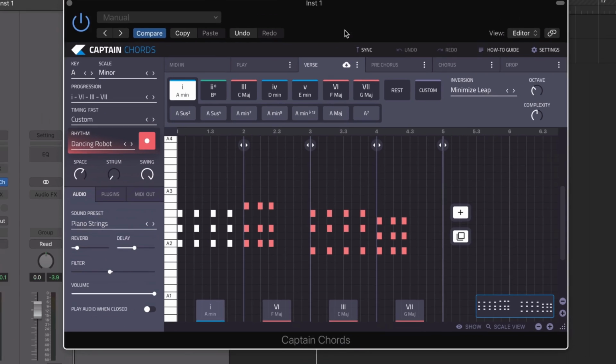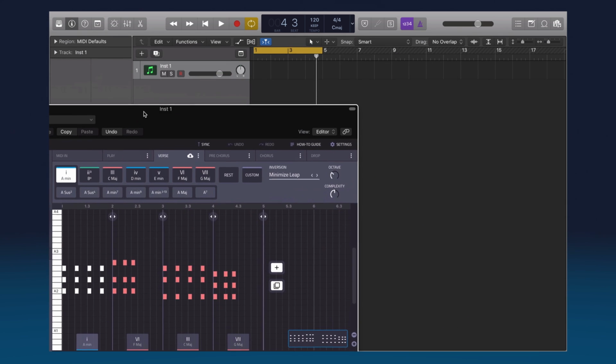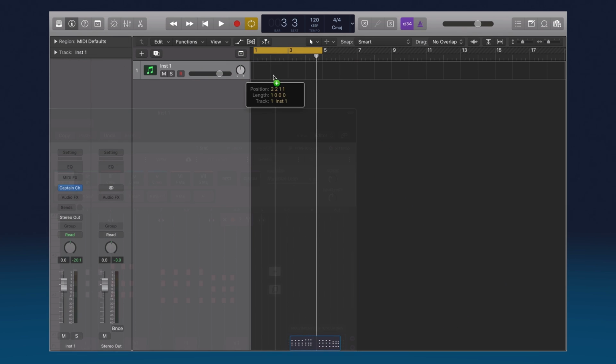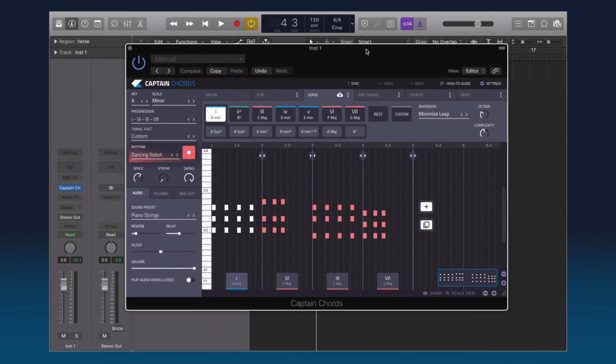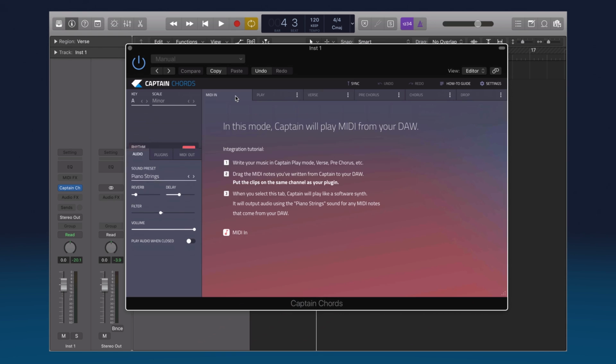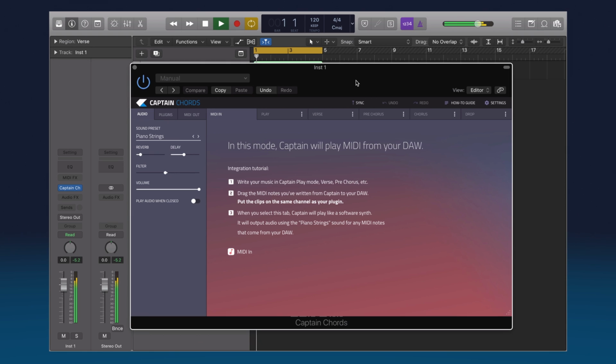So let me just demonstrate that. Let's just get rid of this here. Let's move this chord progression into Logic, and we will then play it back. Now, what you would normally do would be press MIDI in. What that means is the MIDI notes are being generated by the DAW, and Captain Plugins is only outputting the audio, like this. Okay, so that's great.